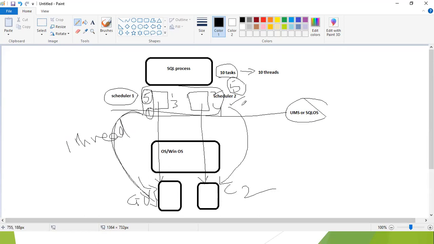At the same time, scheduler 2 will send another thread. That is your first thread in scheduler 2. It will send it to the CPU, and the remaining threads will be waiting on the SQL scheduler itself. So we are not spawning to the Windows operating system CPUs, the physical CPUs. We are just keeping the remaining tasks or threads at the SQL Server operating system level. In this SQL Server user process only, we are keeping the threads.